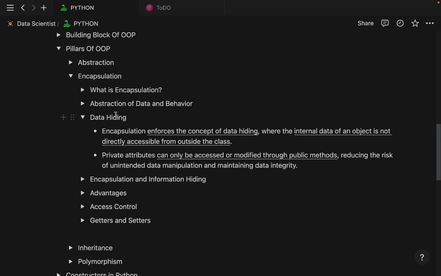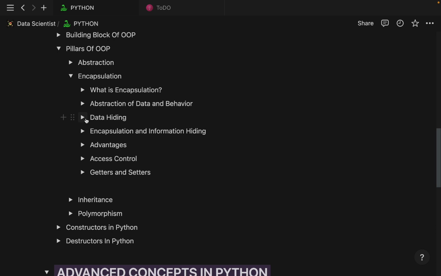Encapsulation enforces the concept of data hiding, where the internal data of an object is not directly accessible from outside the class. Private attributes can only be accessed or modified through public methods, reducing the risk of unintended data manipulation and maintaining data integrity. Let's see encapsulation and information hiding.